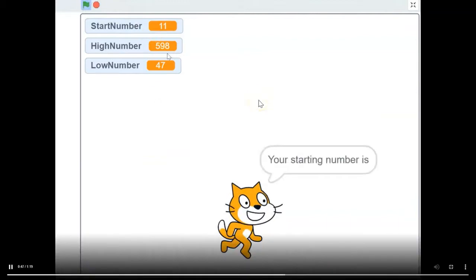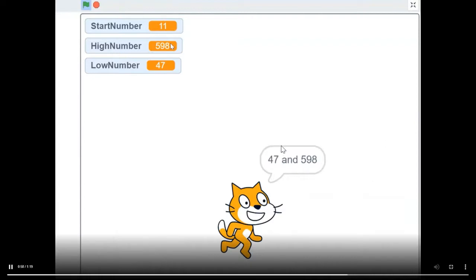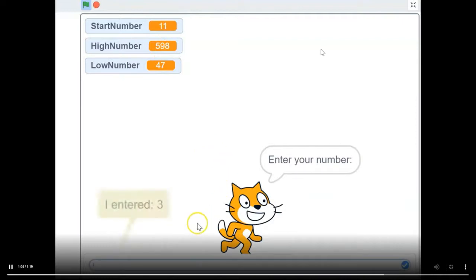Okay, you'll notice all the numbers are different because they were random, right? So this is random between 1 and 20. So I got 11 this time. And this one was between 21 and 499. I got 47. This one's between 500 and 1,000. I got 598. So I got to pick a number that multiplies by 11 and ends up between those two numbers. So what number am I going to enter?